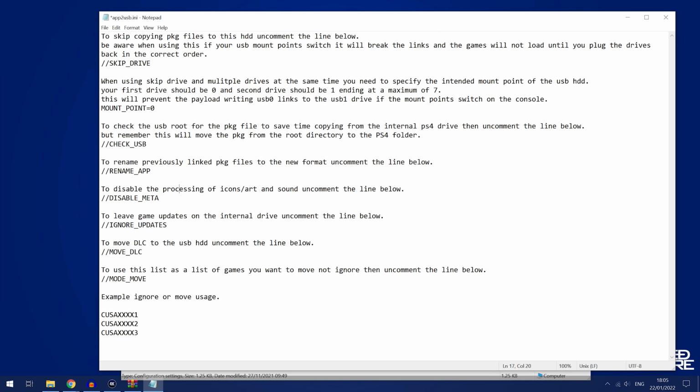The only options you really need to worry about, mainly if you're doing this for the first time, are these options right here. You've got disable metadata, ignore updates, and move DLC. By default, when you run the payload, it will copy all of the apps from the hard drive to the USB drive, including any DLC, any updates, and any metadata for your PS4 apps. It will copy all of that over to the USB drive. So if you don't want it to copy the updates, then you uncomment the ignore updates line, and then it will not copy the updates. Same thing with the DLC, same thing with the metadata, which is like icons and stuff.